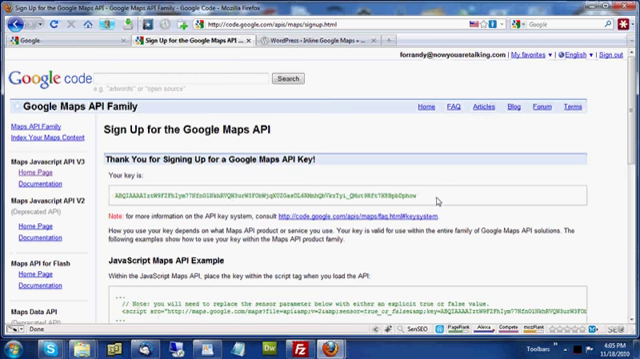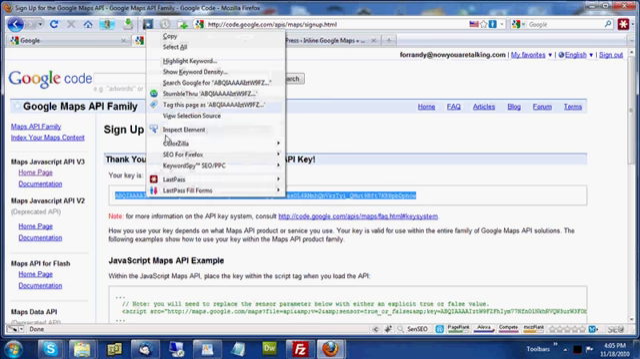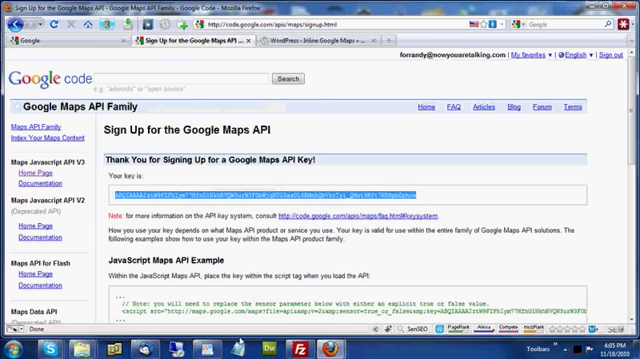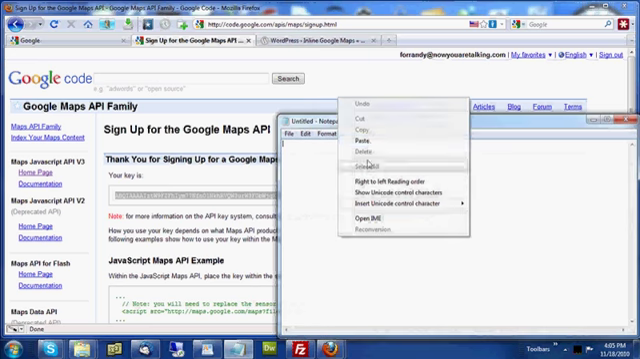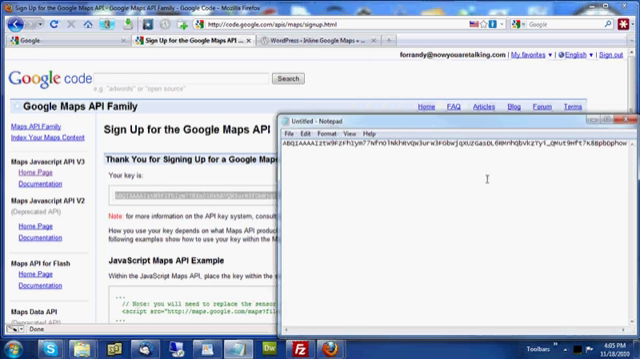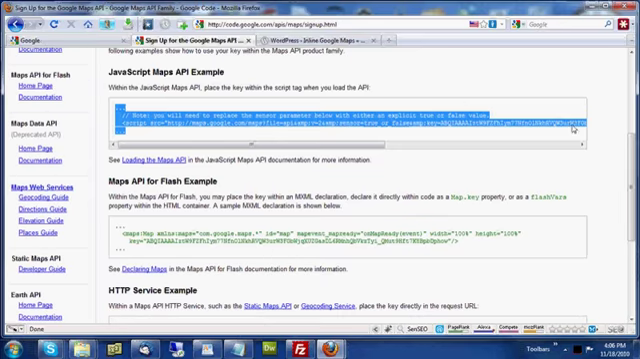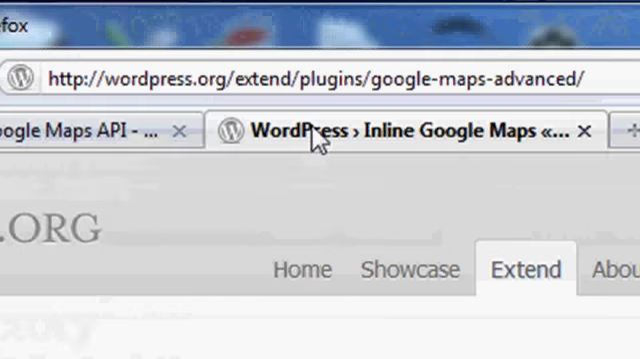Okay, now that it's generated, we've got several little pieces of information that Google is offering us. First is our key. So the very first thing I'm going to do is copy that and open a little notepad document. I'm going to paste it here. We're going to need this again in a minute. Okay, next we're going to navigate to this location.